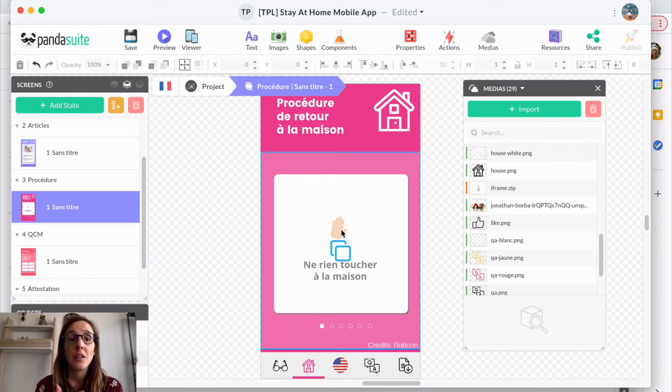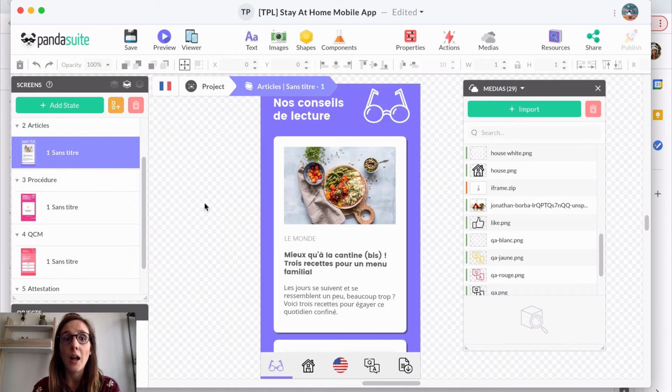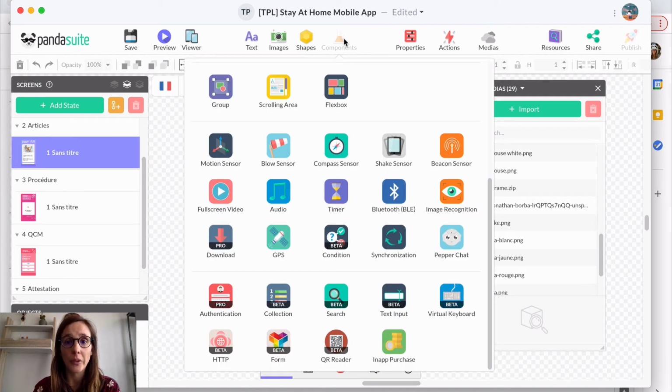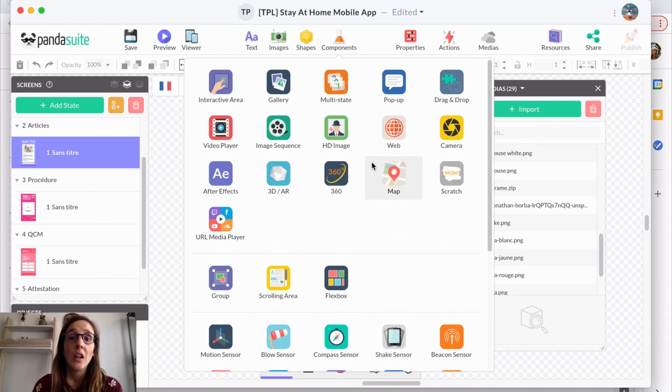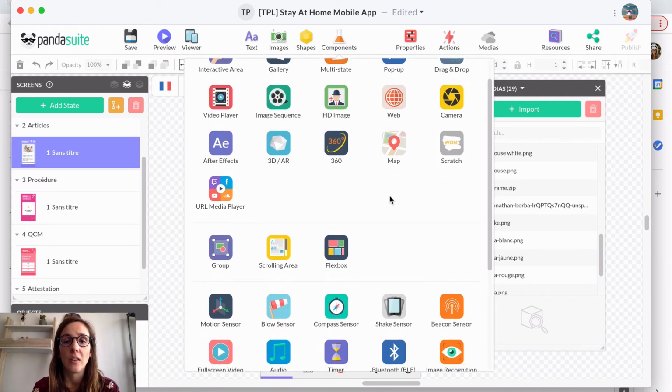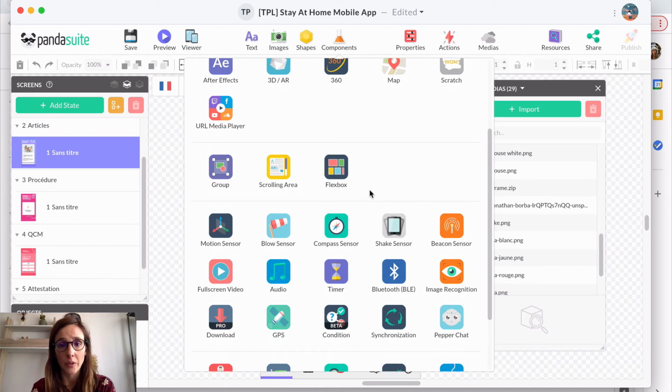If you want to add some interactive content and bring more effects within your app, you can have a look at the components, which is just here. I mentioned them in the introduction because components are really the cornerstone of your creation in PandaSuite. You've got some visual components above here. In the list of the components, you've got pop-up, drag and drop, video player, zoom, map, any kind of visual effects that will be incorporated within your app. Then you've got some layout components.